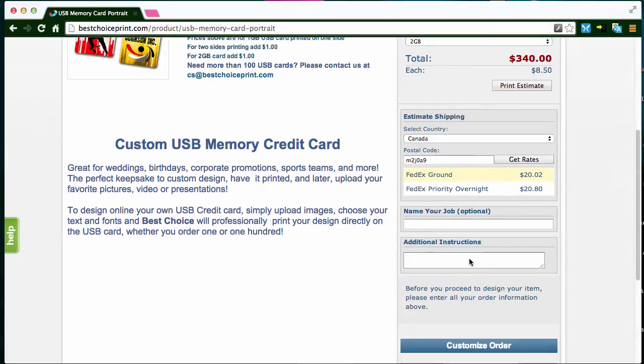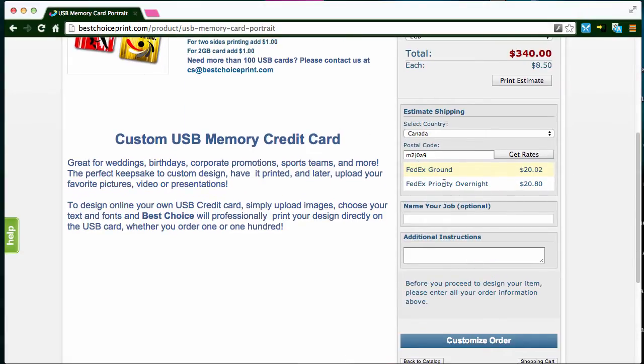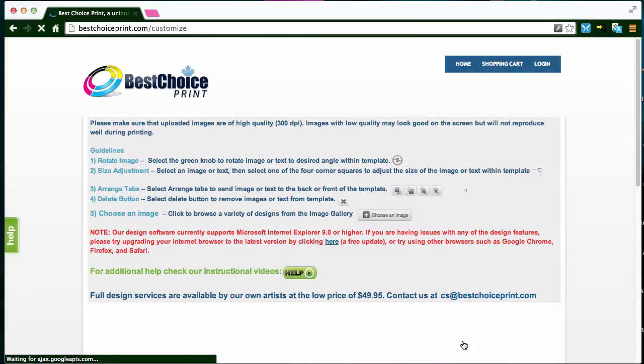And you can see there's two costs there. We'll just go with the first one that's selected. Below that, you can enter a name for your job and additional instructions for your order. Let's say if you need to give them specific delivery instructions, you can add this here. Or if you need to add specific requirements for your design, you can add that here as well. Let's go ahead and customize the order, or design the order.